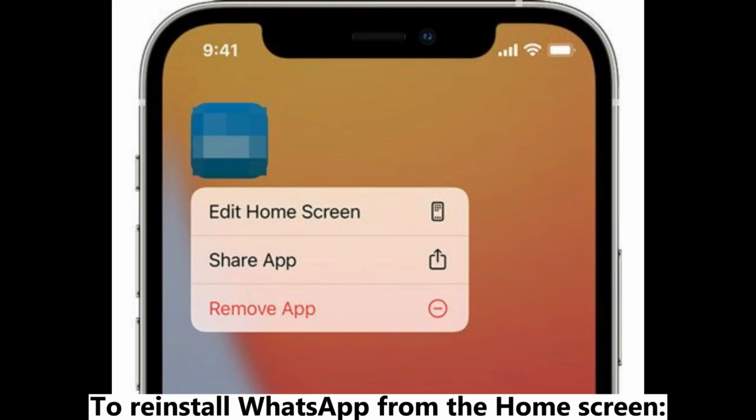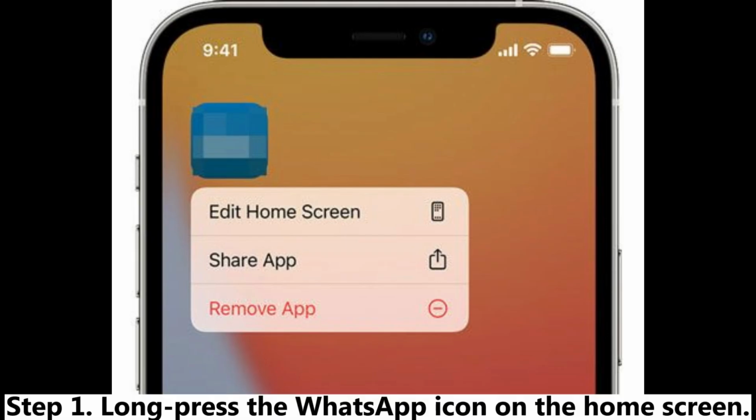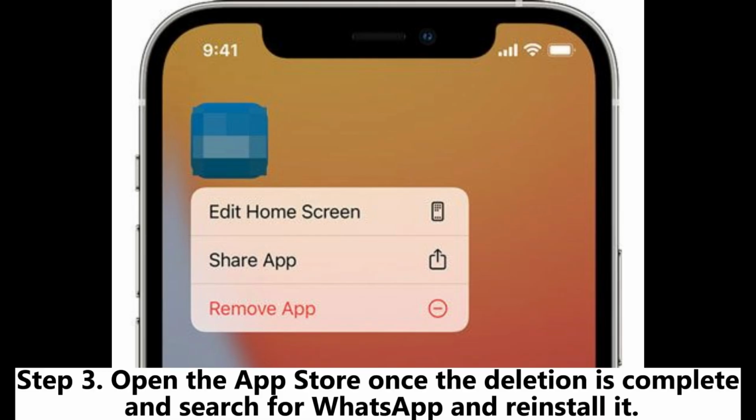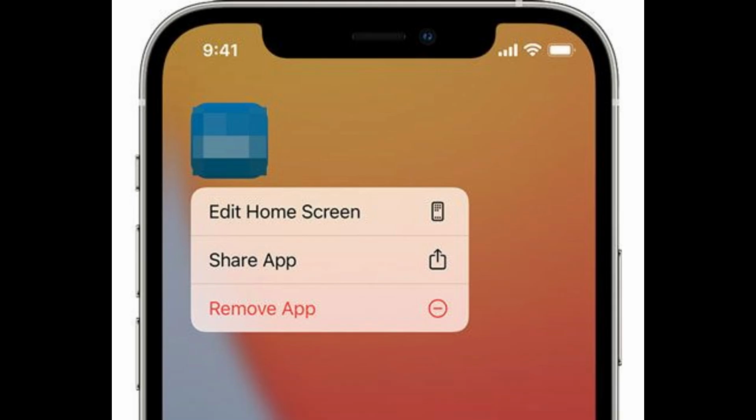To reinstall WhatsApp from the home screen. Step 1. Long press the WhatsApp icon on the home screen. Step 2. Tap Remove App and then select Delete App and confirm. Step 3. Open the App Store once the deletion is complete, search for WhatsApp and reinstall it.